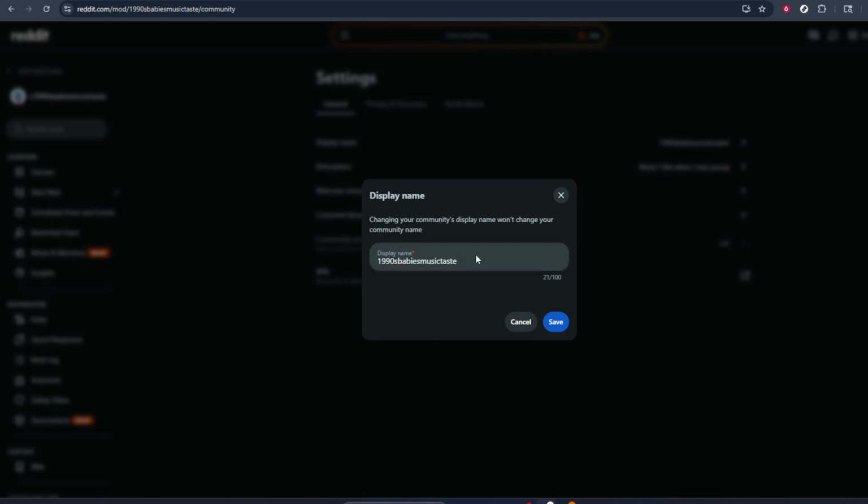Within General Settings, look for the field labeled Display Name. This is separate from the actual subreddit URL. The URL, which usually starts with r/ followed by your community's permanent name, normally cannot be changed. The display name, however, is more flexible. It's the more readable, nicely formatted title that shows at the top of the community and in various parts of Reddit's interface.